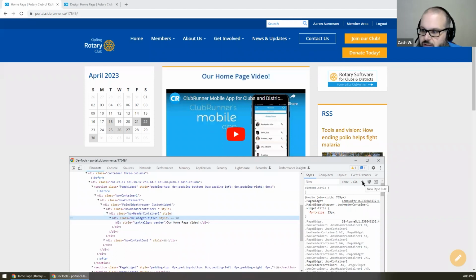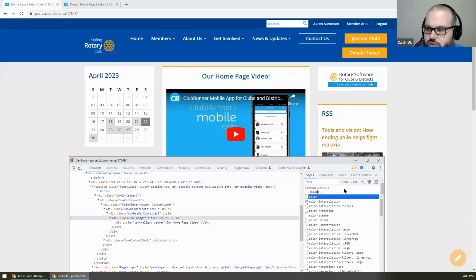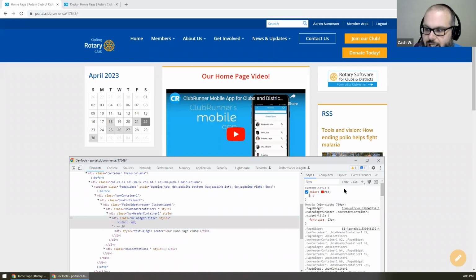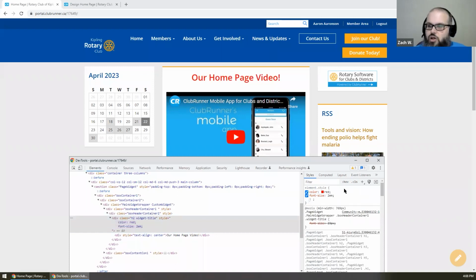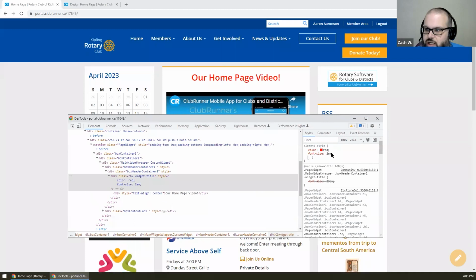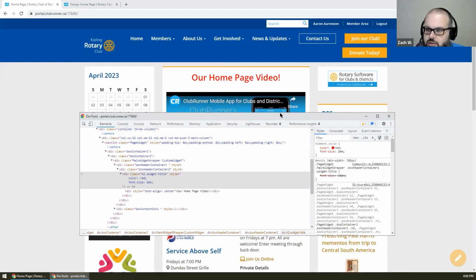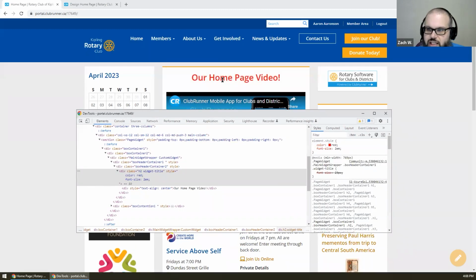If I come over here, I can create a new style rule, but let's do two things. I want to make these red so they really stand out. And I want to change the font size to be much larger. So what I did here is I only modified the style properties for this individual element. But let's say I wanted to have all of my widget titles have this red color with this increased font size.